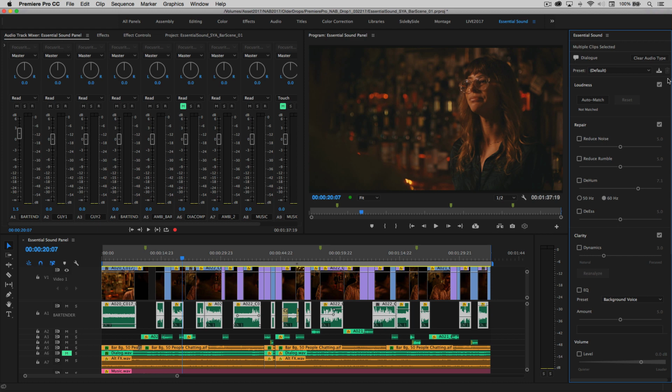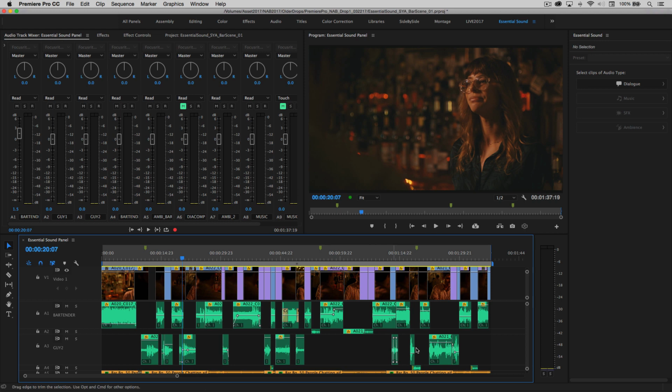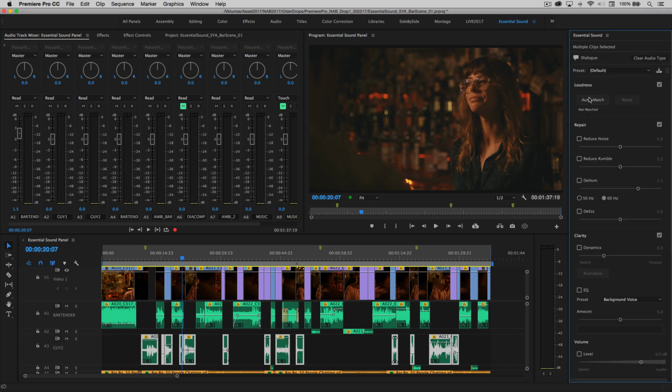Now, the first thing you'll typically want to do, particularly with dialogue, is take advantage of the loudness auto matching. This is ideal to give you the same starting point for all of the various dialogue in your video project. So let's click auto match on this, and truly in a matter of seconds, it's done. Let's do the same thing for that other gentleman, guy number two in the scene. All of his audio is contained here on track three. We're going to select all of these, assign this the dialogue type, click on auto match, and it's done.